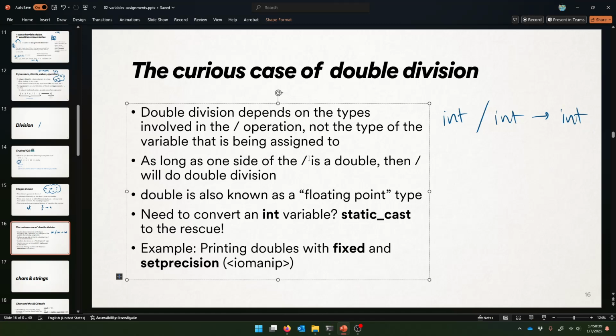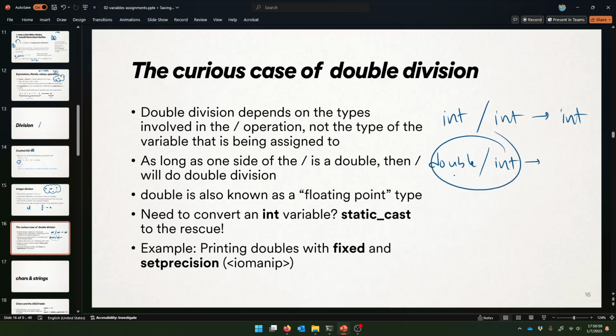If you wanted double division with decimal places, at least one side of the slash needs to be a double. Then it'll do it right. So maybe the first side could have been the double. Double divided by an int, for example, that will be like, all right, one of those sides was a double. Obviously, you must want double division. You want decimals. So that will result in a double.